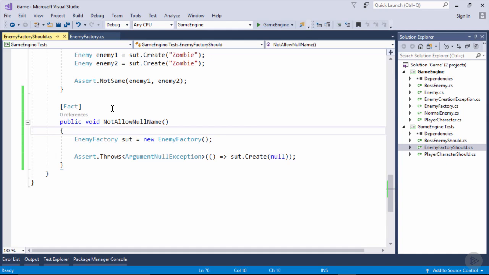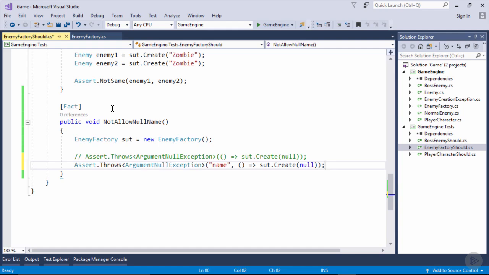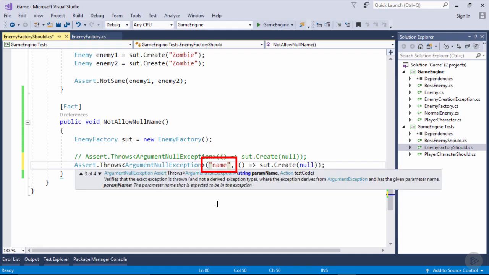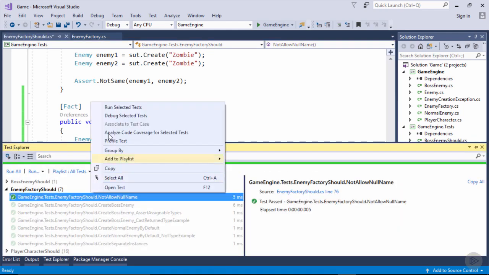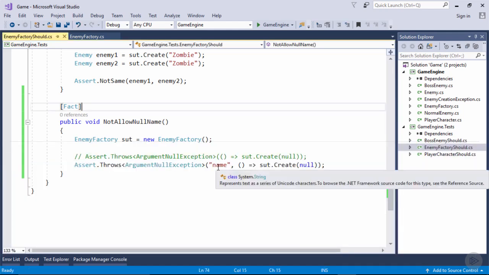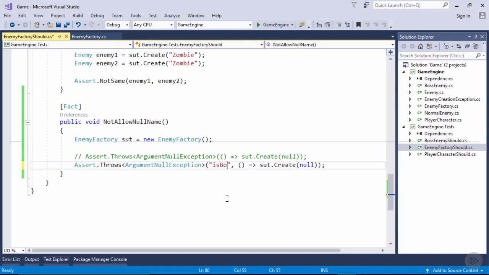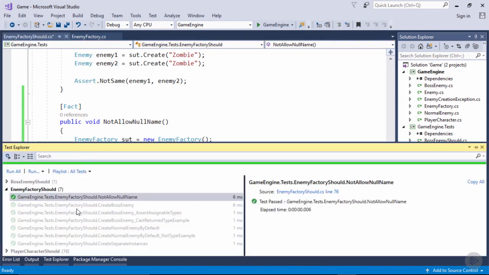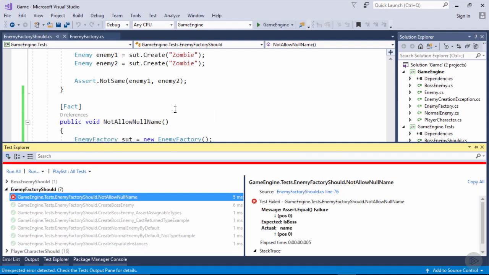We can get more specific and supply the parameter name. So let's comment out this line, and we'll paste in this version. Notice here, we've got this additional parameter, and this is the name of the argument that we're expecting to cause the argument null exception. So once again, let's run this. And the test passes. If we were to change this to the other parameter, the isBoss parameter, and run the test again, this time the test will fail because the argument null exception that's been thrown contains the parameter name name rather than the expected parameter name isBoss.